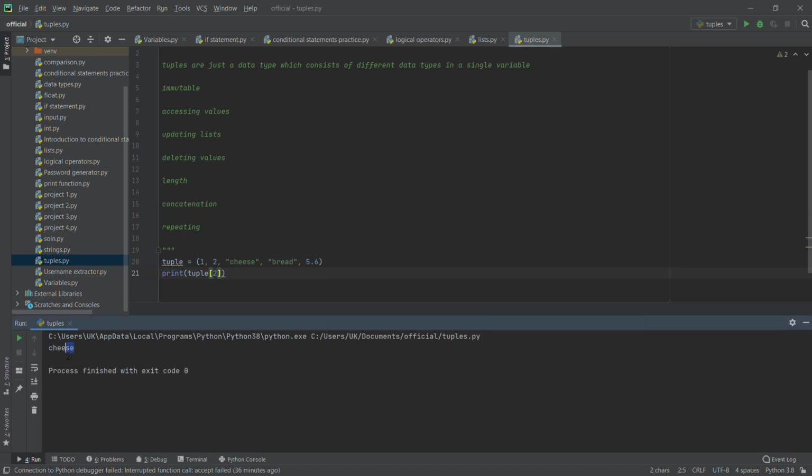So it's the same way in accessing the values. We can also use -1 as we did in the previous video to get the last value, so 5.6. The accessing is the same as in a list, so you can refer to the list video to see how you can access values. Moving on, we will look at how to update a tuple.